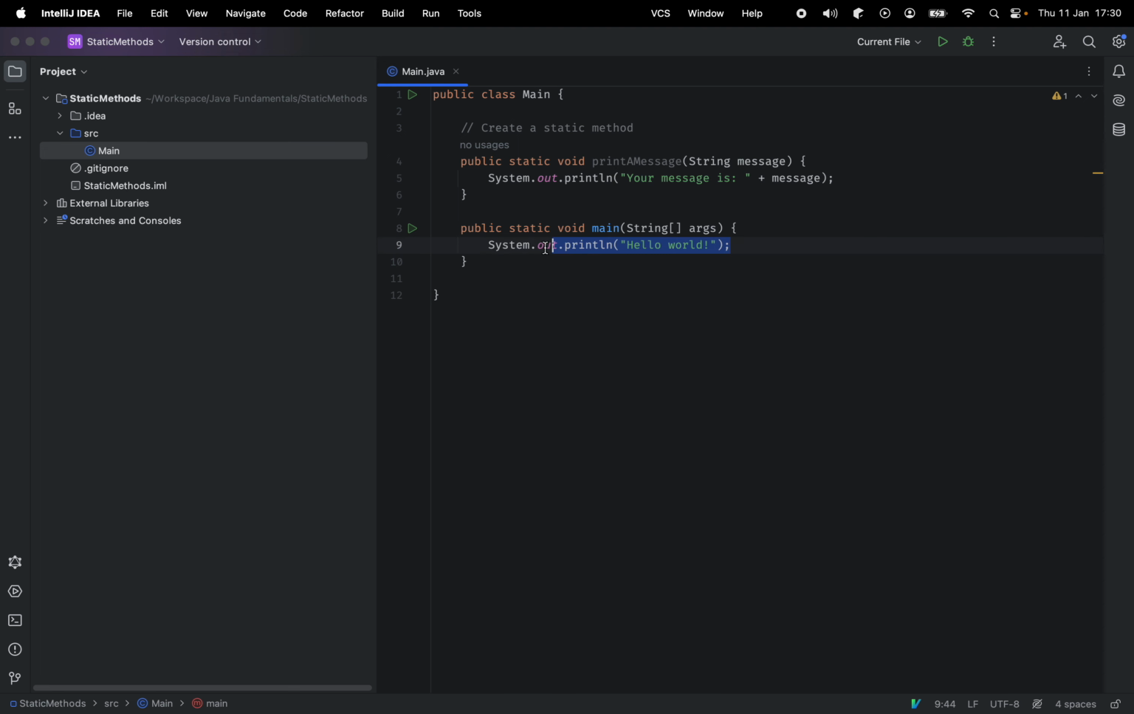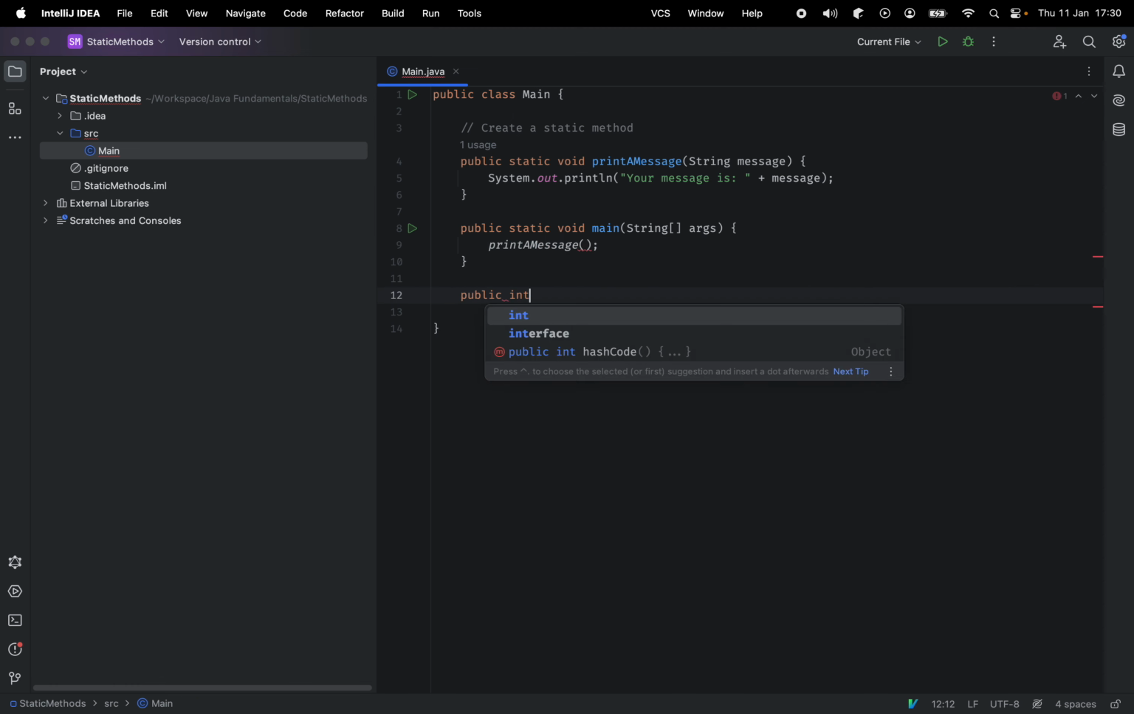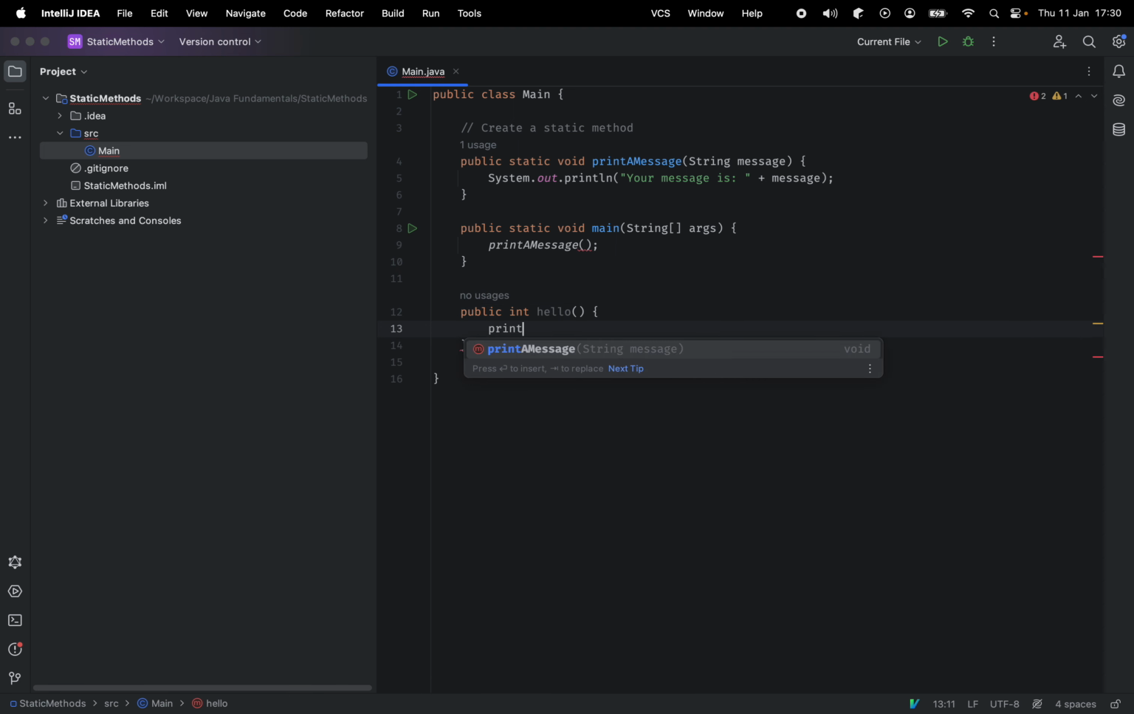Now down here, let's run this static method. Now, we could go like print message like this. The reason why is because we're in a static method here, so we can just reference it like this. But let's say we were in a non-static method, so let's just say public void hello. If we try to go print a message like this, we're referencing this, which is in this object. But let's say we were outside the object.